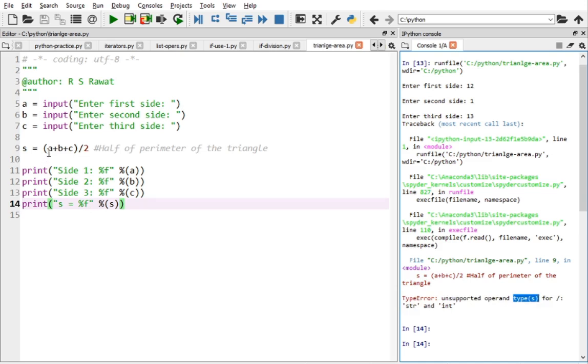Operands means this is the expression which is calculating some values, and here we have some operands a, b, c, and this is unsupported operand types for string and integer. So now we have to correct this code.